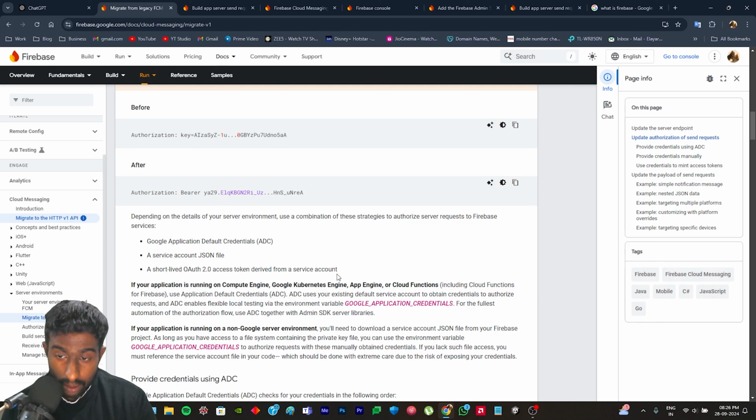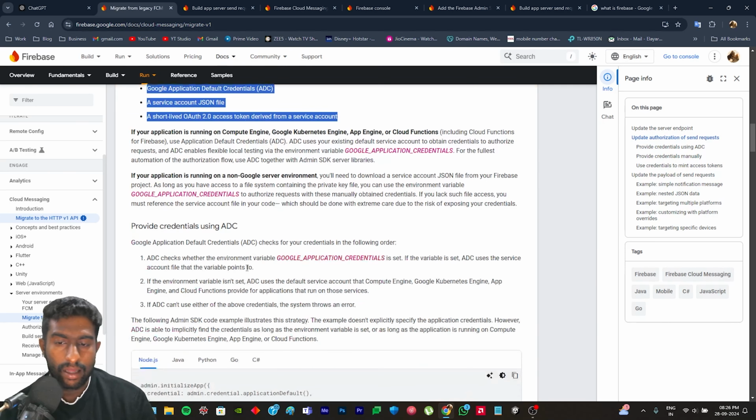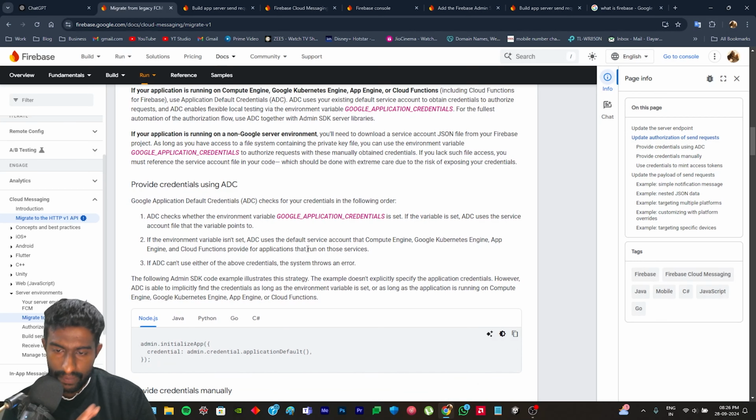As you can see, Firebase has provided three kinds of options. One is ADC. ADC is the clear and correct method. It can be done in both front end and back end. Second is the service account JSON file. I'll tell you what that is later. Third is the short-lived OAuth 2.0 access token, derived from the service account. You can use that service account JSON and trigger a Google OAuth token, and then trigger the same endpoint given by Firebase. These are the three methods that they have given.